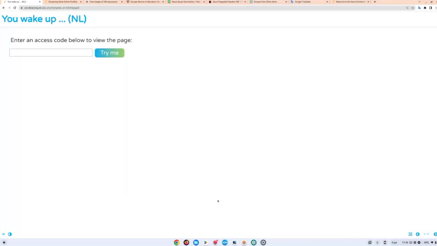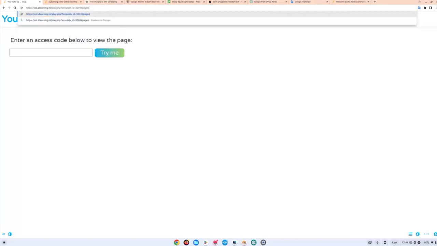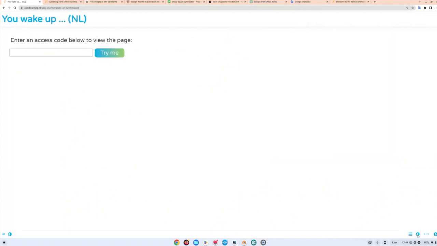So I come here and a very clever student says, okay, this is page 5 here on the top. Okay, then I go to page 6. And then you skipped the page before. So when you create an escape room in Xerte like this, you have to do some configuration in the beginning to make sure that they can't do this. So I go back to this one, MX.